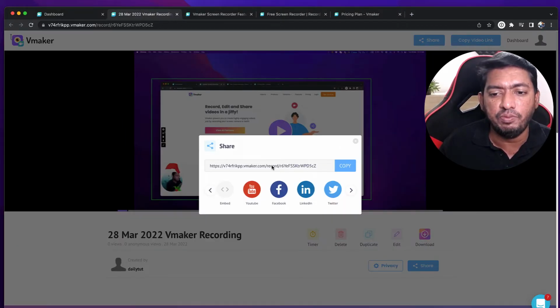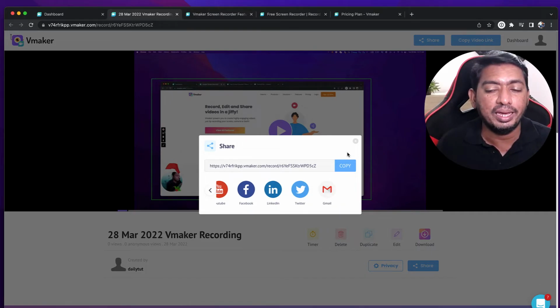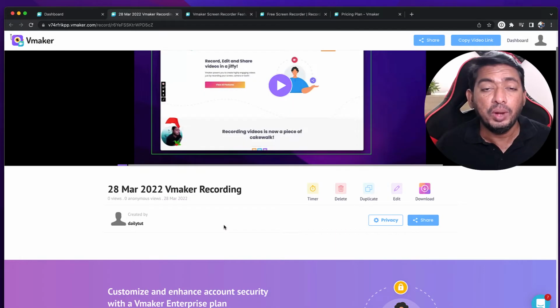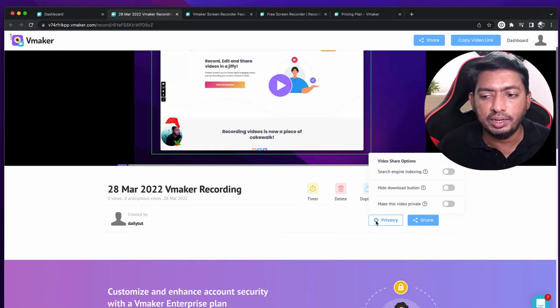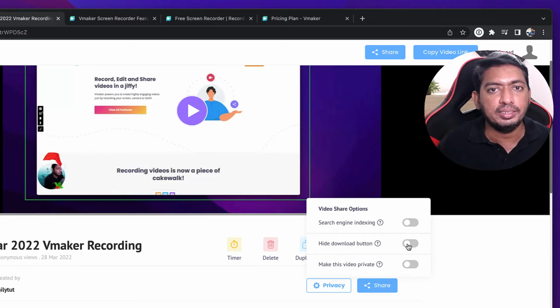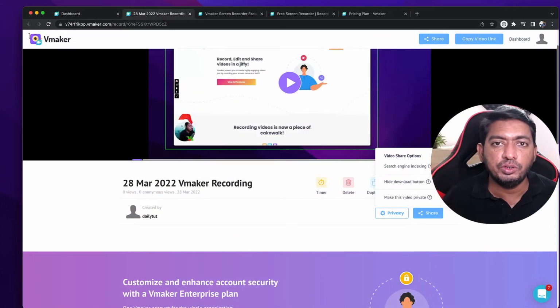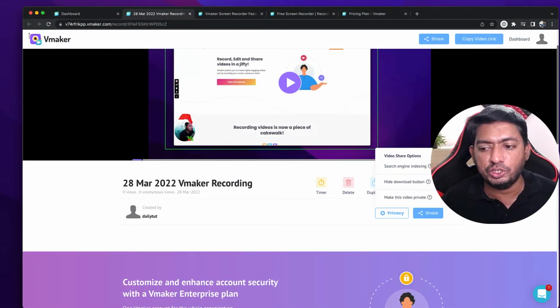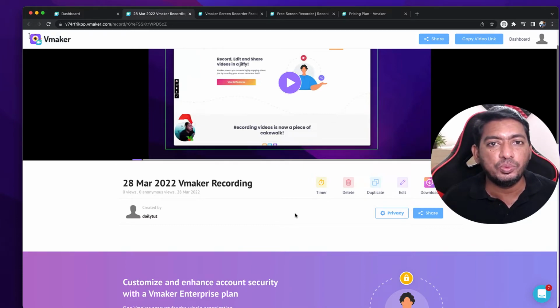And from the share window, when you click on the share button, you can straight away share it to YouTube or Facebook, LinkedIn, Twitter, or you can also send an email of this video to let more people watch and comment about it. So here you can also select the privacy options of this video, whether it should be indexed in search engines or not, whether this video should be allowed to be downloaded by others or not, or if you want to make this one private, you can set it from the privacy controls.